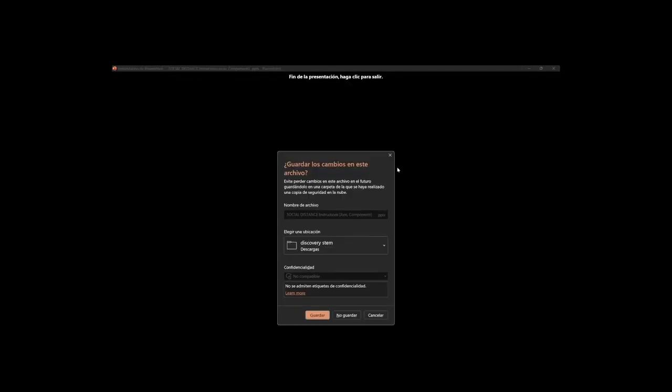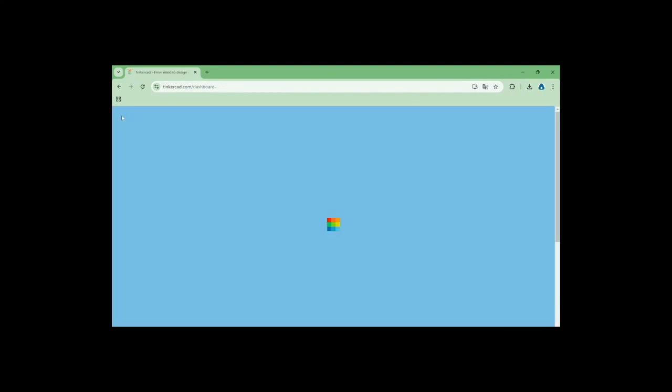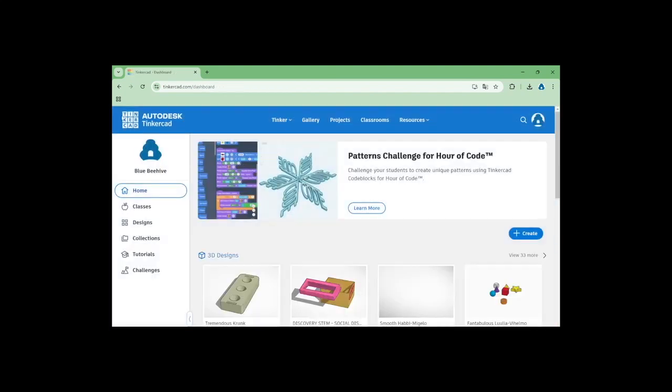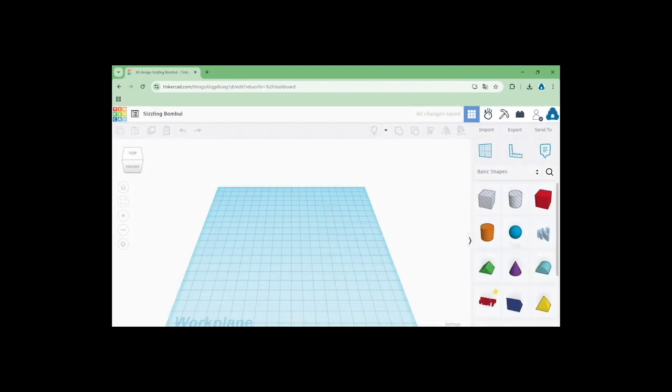Okay, then the last part of my presentation will focus on a quick review, or remembering from my side, of how to design using Tinkercad. For that, we go back again to the dashboard, in my case Blue Beehive. I will go to create a 3D design. To create my box, I will use some STL models pre-designed previously, that help me to be sure that we can have it.